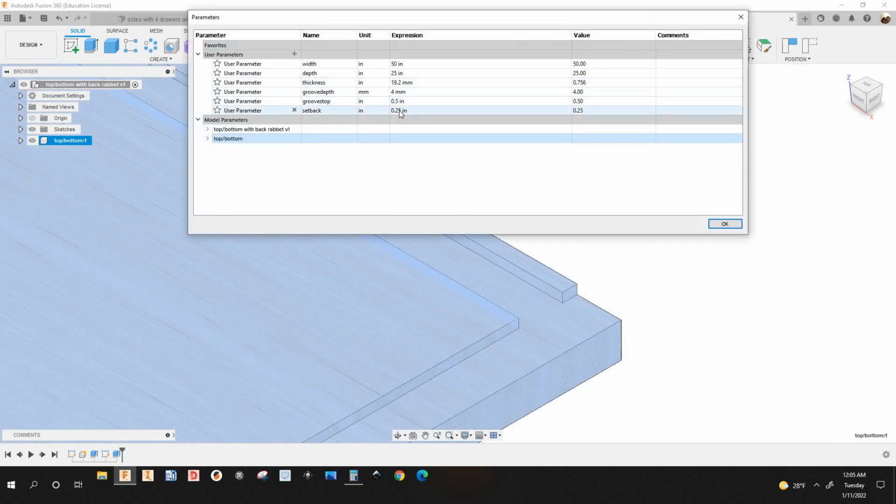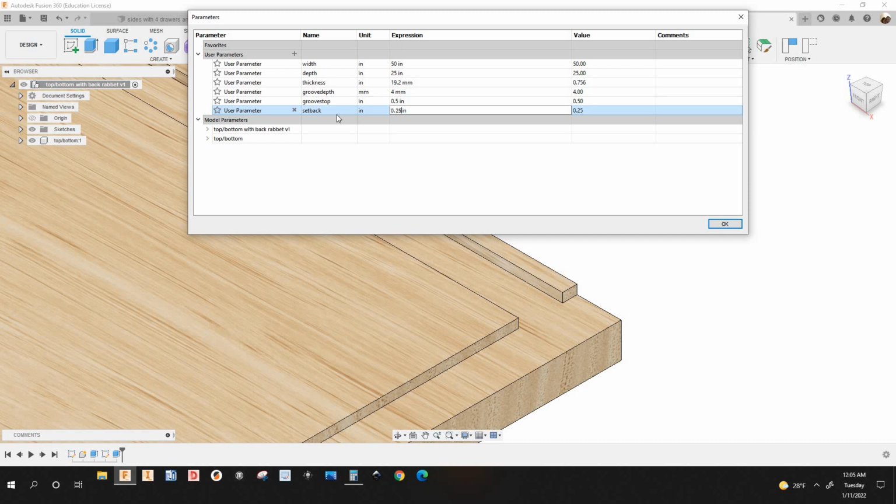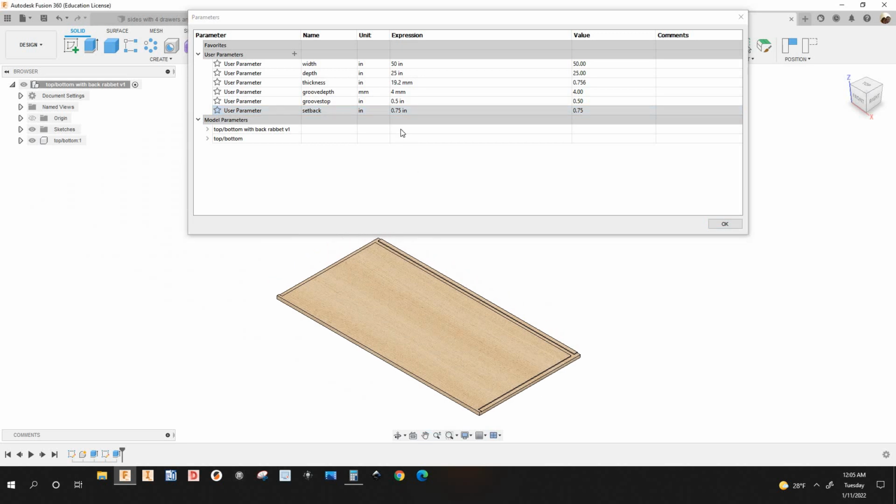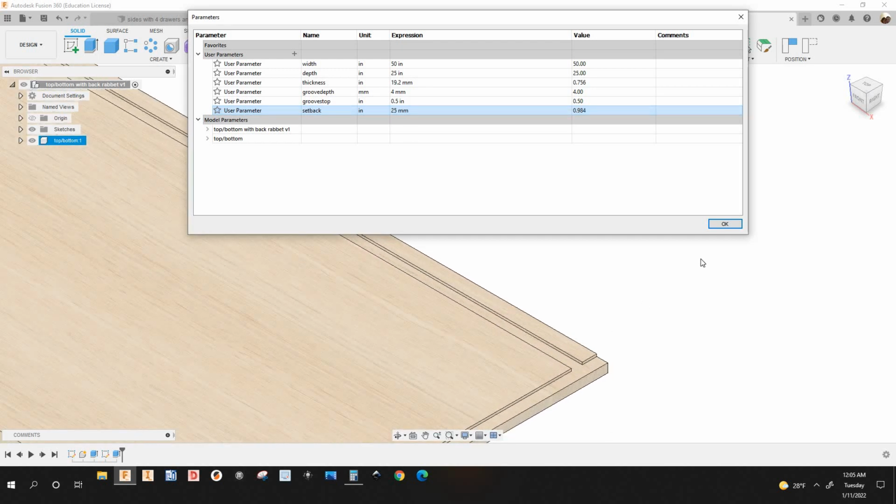Want this to be 3/4? Change parameters. I'm gonna type 0.75. See that? You want this to be metric, say 25 millimeters? So I'm gonna type 25 mm. Hit enter. And now that's 25 millimeters.